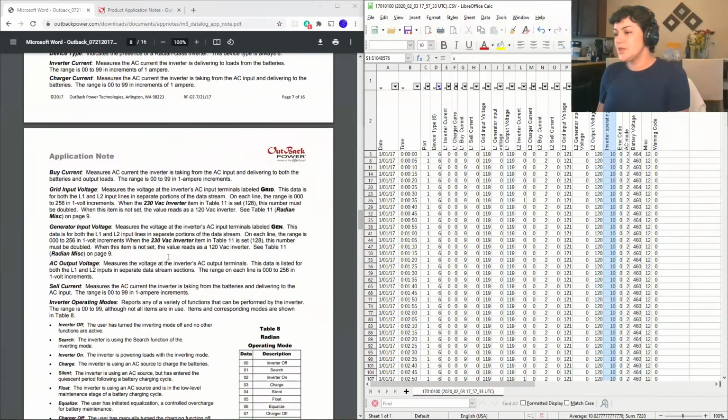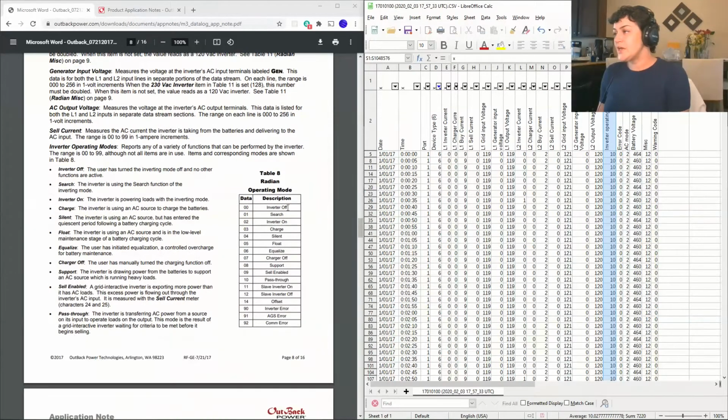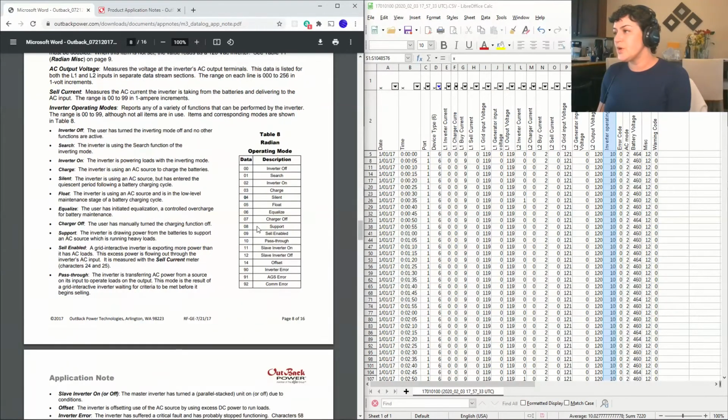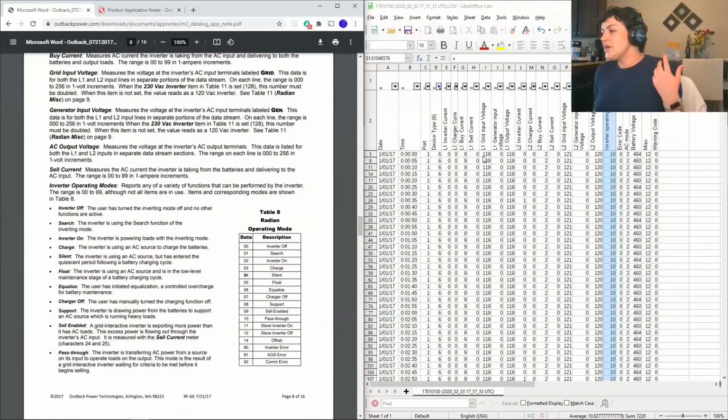So let's look at the Radian operating mode. We have 10 here. So the inverter operating mode is 10. So let's take a look at this chart. In this application note, it shows you what the inverter is operating under. So we look at 10 here, we see it's in pass-through mode. It's in pass-through mode, so you have L1 current is 9 amps, so that's going straight to your loads. It's in pass-through mode, so that's what it's doing.